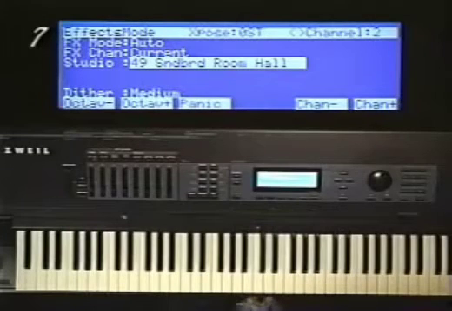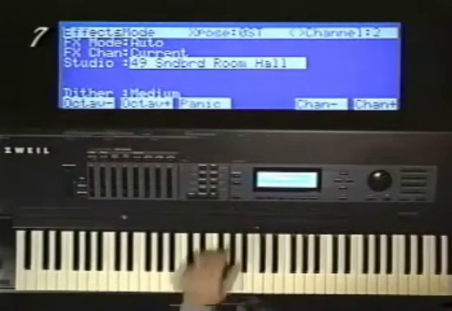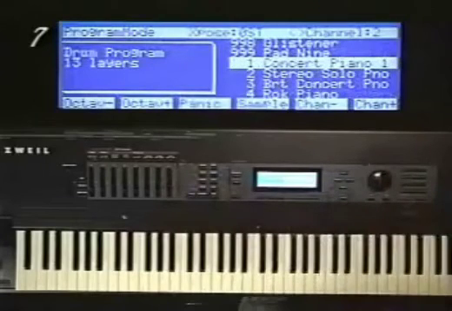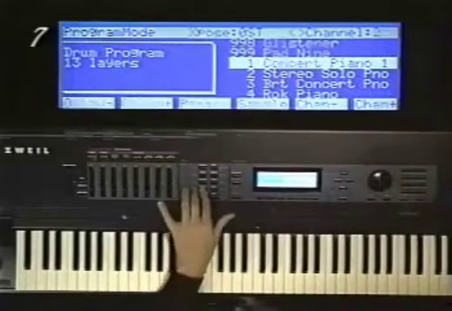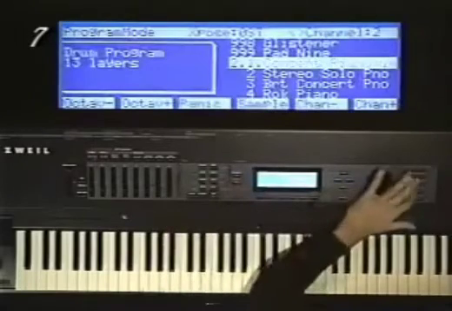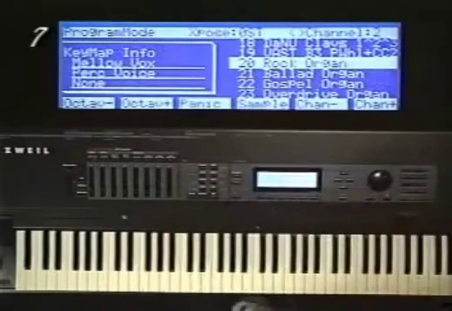For example, if we go to program mode, call up number 1, and then go back to effects mode, you'll see that the studio number is 49. If you go back to program mode, call up number 20, and then go back to the effects.